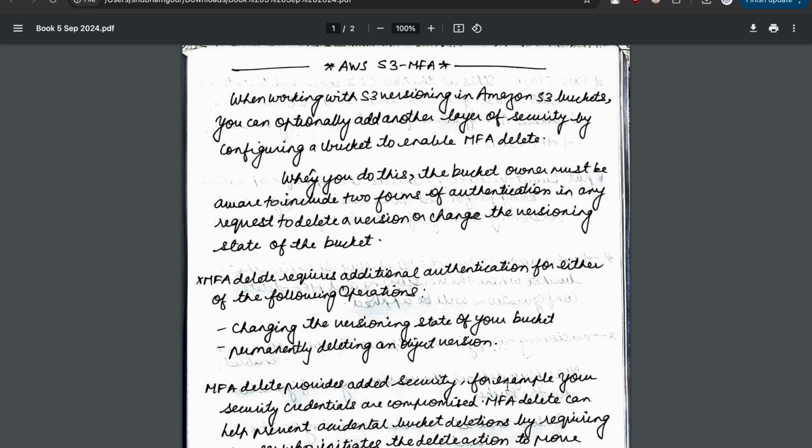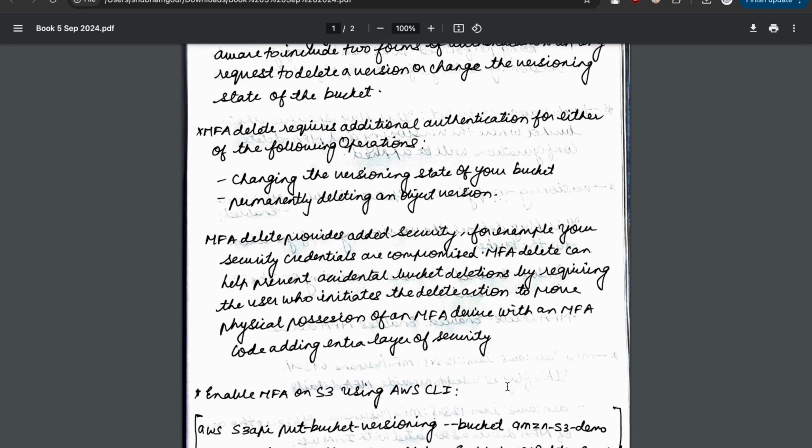When working with S3 versioning in AWS S3, you can optionally add another layer of security by configuring the bucket to enable MFA delete. When you do this, the bucket owner must include two forms of authentication in any request for deleting or revising any version of the bucket. MFA delete requires additional authentication for the following operations: changing the versioning state, or permanently deleting an object version.